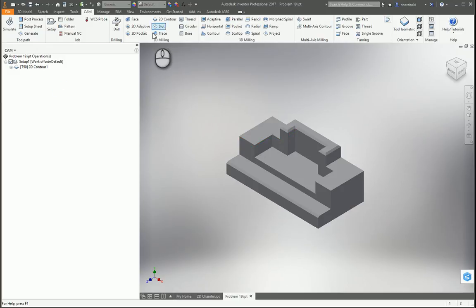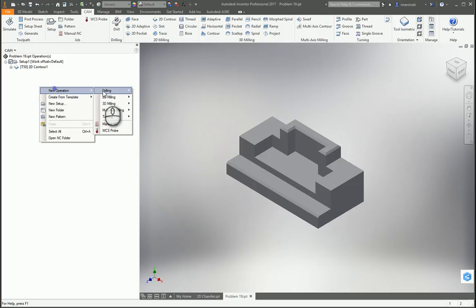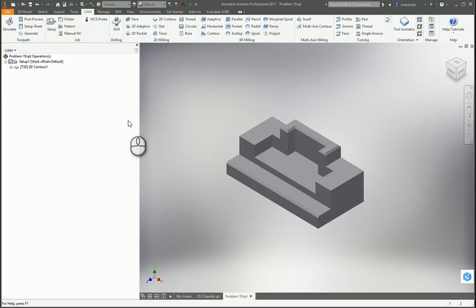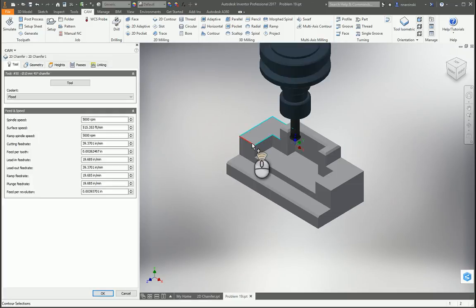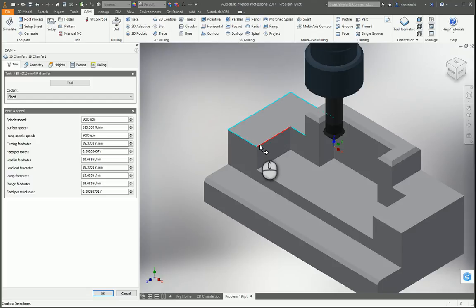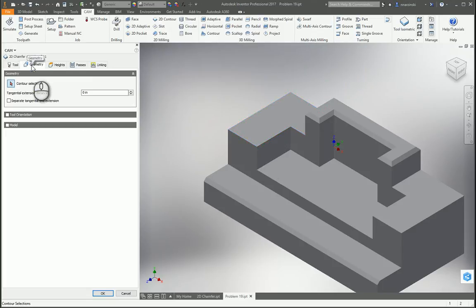But the next tool we want to look at using is the 2D chamfer operation. And if you don't see it up here, it will be in your right click menu. So I'm going to go New Operation, 2D Milling, 2D Chamfer there. This one is for when you have sharp corners modeled and you want to add a chamfer to them. So we're going to go same tool, go to the Geometry tab, it's looking for contour selections. I'm going to select that edge, and this edge.